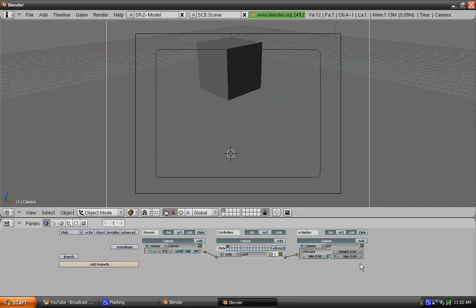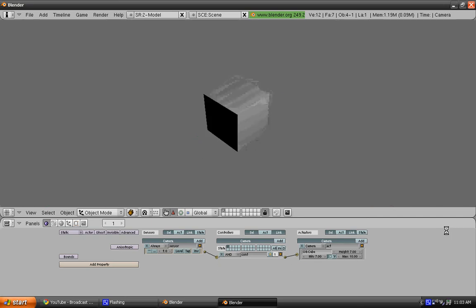See, in the actuator, there's min, max, and height. Set the minimum to, like, 10. Or, you know what, no, like 7. Maximum, 10. Height, 7. If you want the camera to have an equal distance and not zoom out if it needs to, you could just set that to 10, but I'm going to keep it at 7. So now see, it rotates around the character.